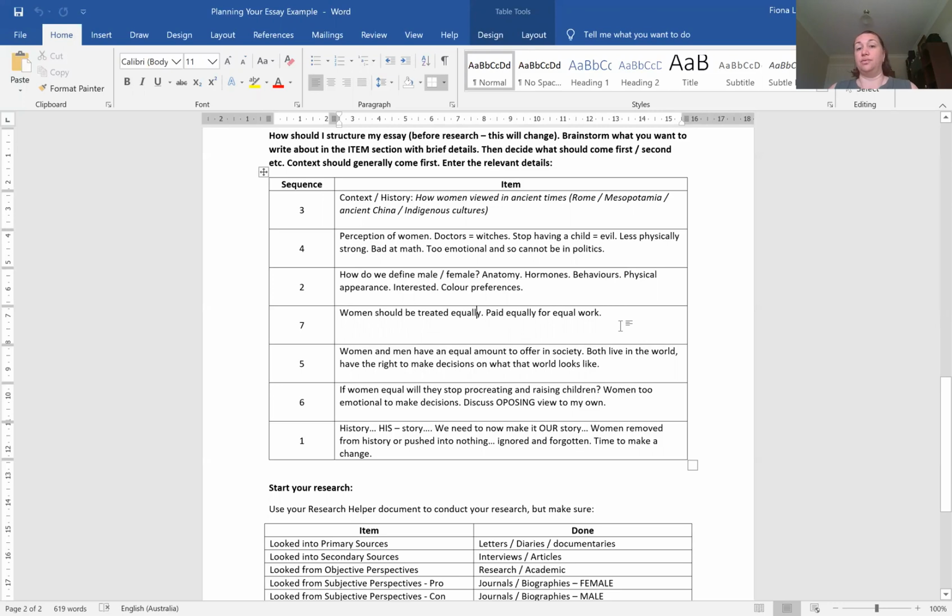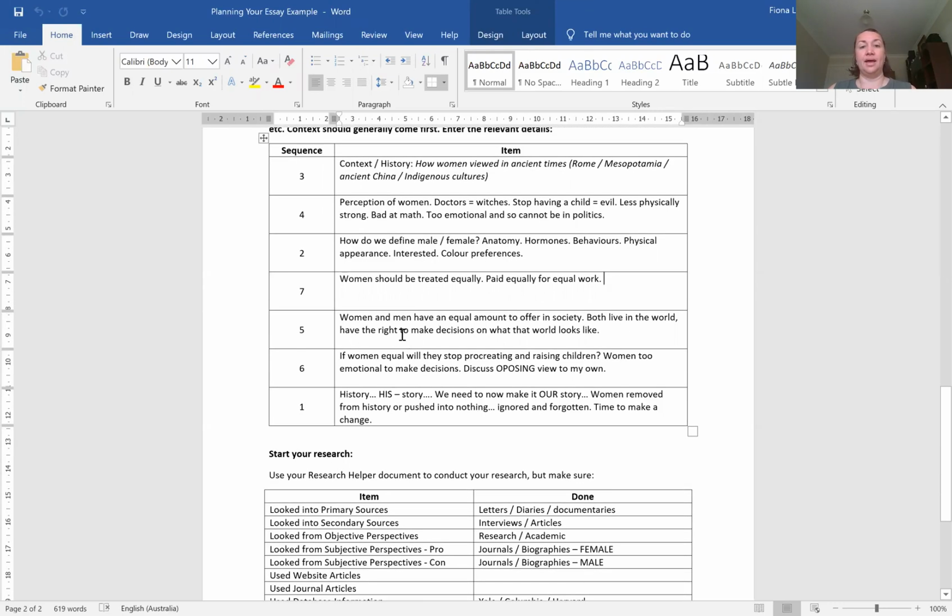I definitely want to talk about women being paid equally. Women and men have an equal amount to offer to society. Both live in the world and have the right to make decisions. So I want to get that in there as well.